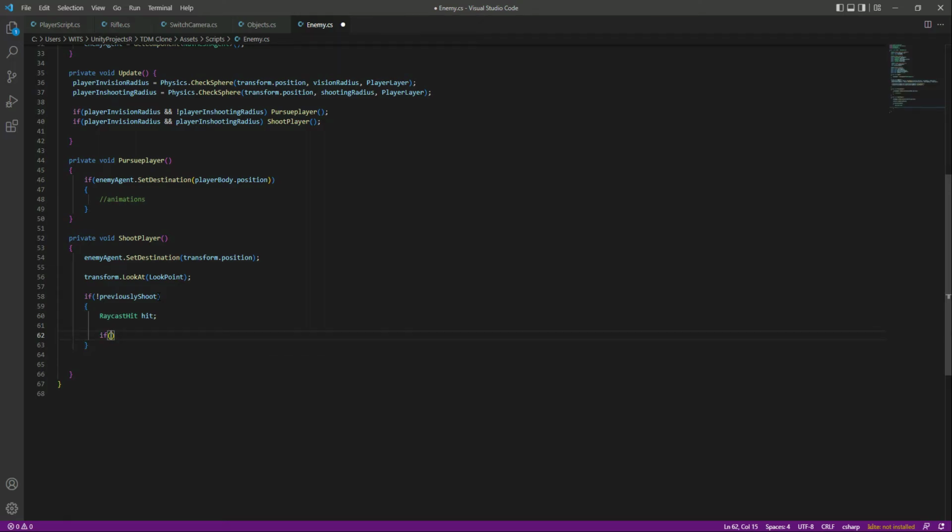So raycast actually makes an invisible ray, and then if that ray hits whatever is in the environment, then we store information about that object inside this, and then using this raycast hit we can do different things to that game object. For example, we want to give damage to that game object, and so on.